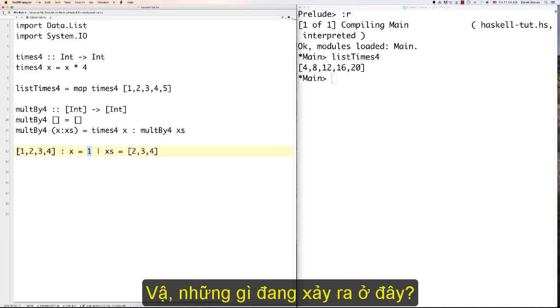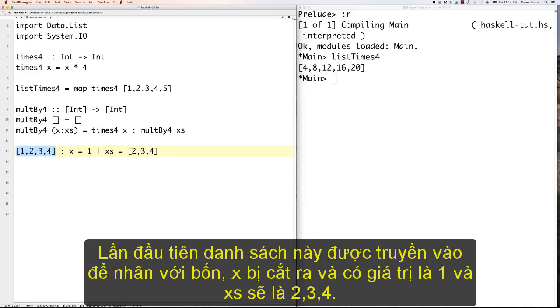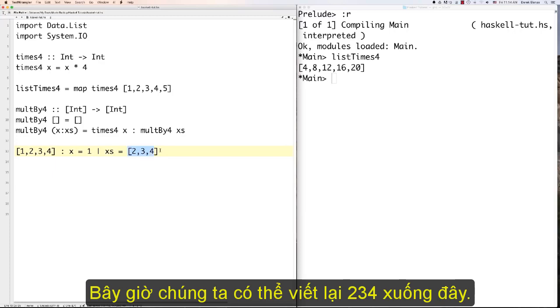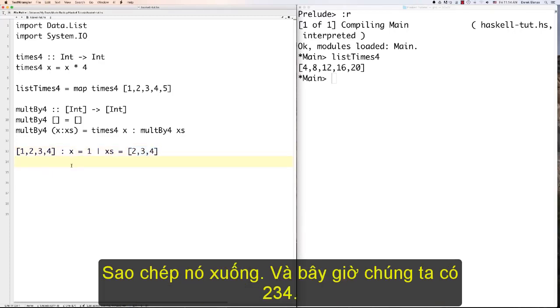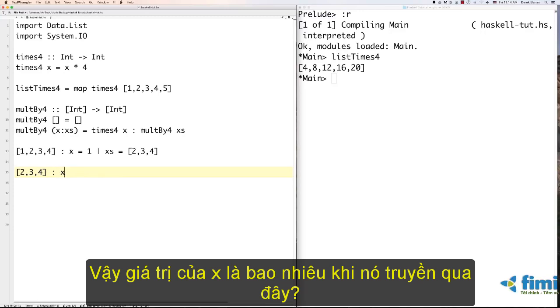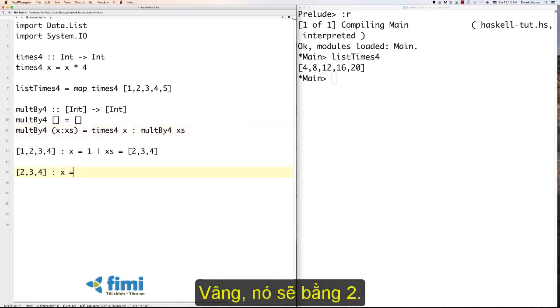So what's going on here? First time this list is passed into multiply by 4, the x is chopped off, the value is 1, and xs is going to be 2, 3, 4. Well, now we can take 2, 3, 4 down here, copy that out of there. Second time through, now we have 2, 3, 4. So what's the value of x whenever it's coming through here this time to be multiplied times 4? Well, it's going to be equal to 2.